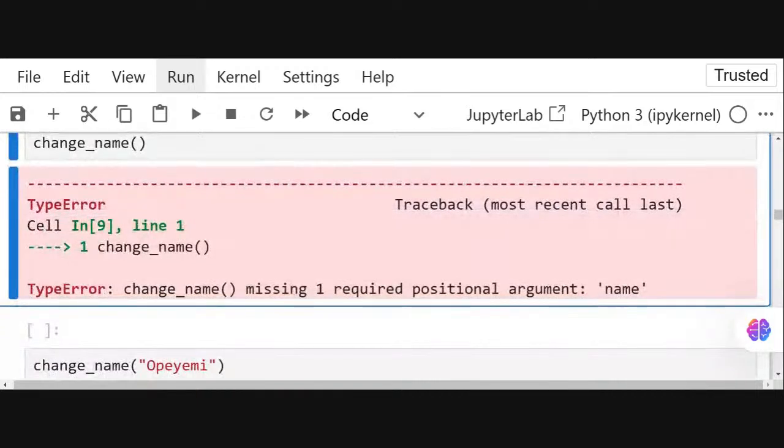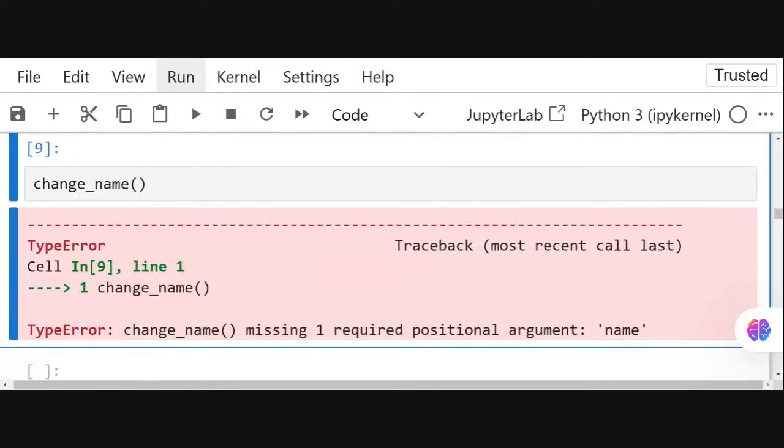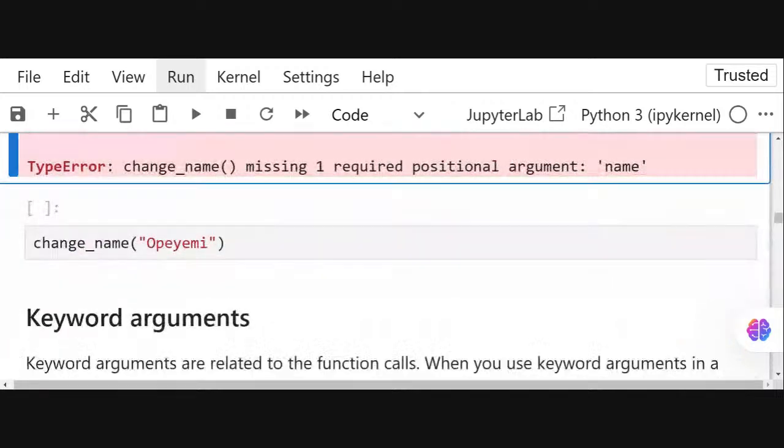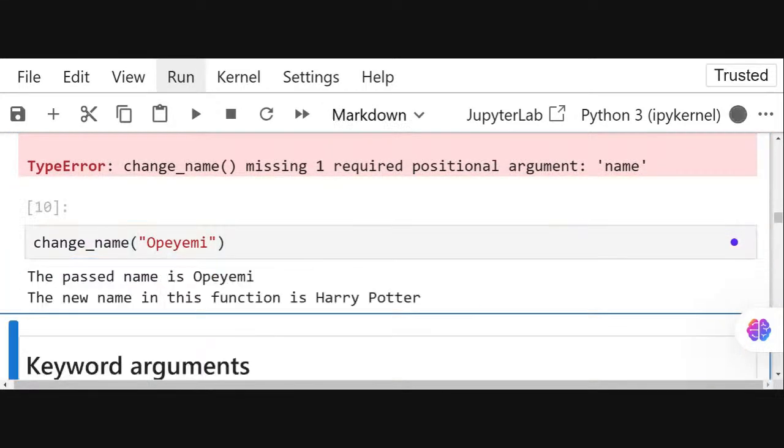Missing one. Can you see what happened here? Because we did not call the required argument. What does it say here? Missing one required positional what? Argument. So come here now. Change name to what? Opeyemi. This should run. Can you see?